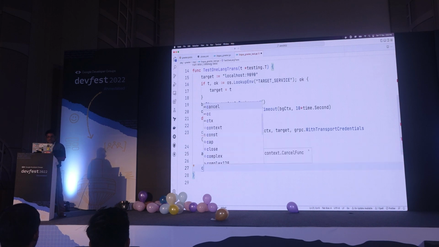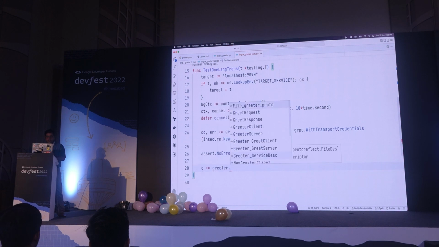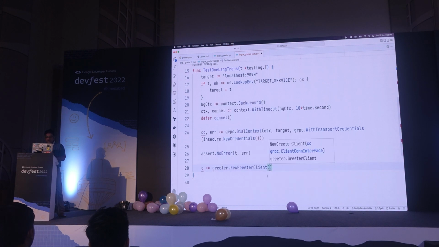And the next job is that I need to get a client. For that, I go to the greeter package, call new greeter client, and pass this connection interface, job done. So my client is also retrieved. I'm able to do this one.